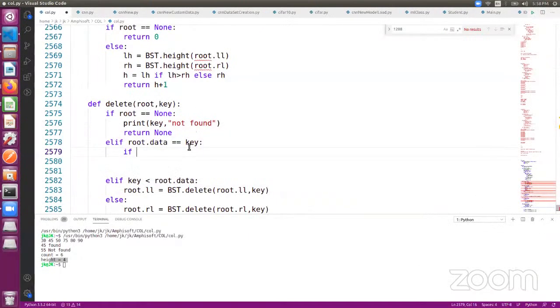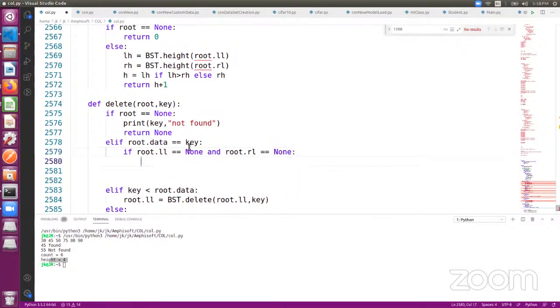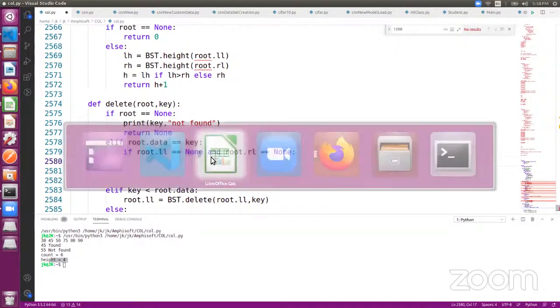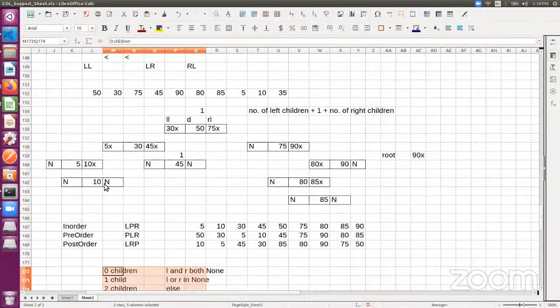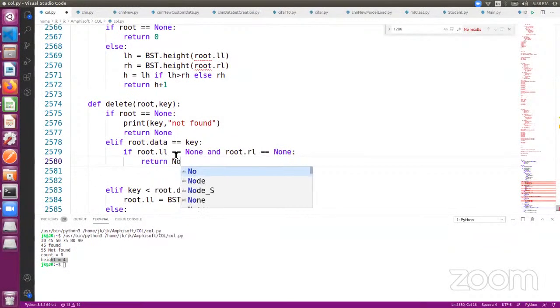So if root dot left link equal to none and root dot right link equal to none. If both are none, what should I return? If it's a leaf node deletion, if I'm deleting 10, what should I return to the previous recursive call? None. If I return none, this particular position will be replaced by none. That's it. So return none. Understood?